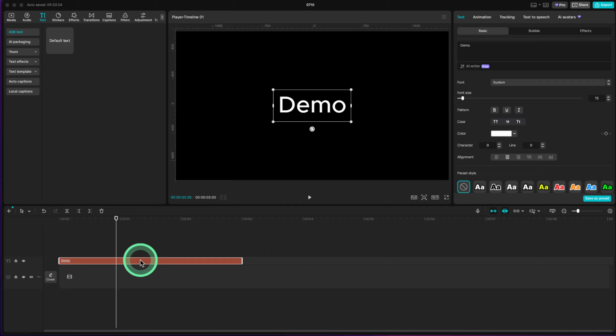Next, verify that the text box becomes active in the preview window. This is an important visual confirmation. If the text box doesn't appear selected, you might need to click on the layer again to activate it. Make sure you're interacting with the right clip to avoid making any changes to other elements in your project.